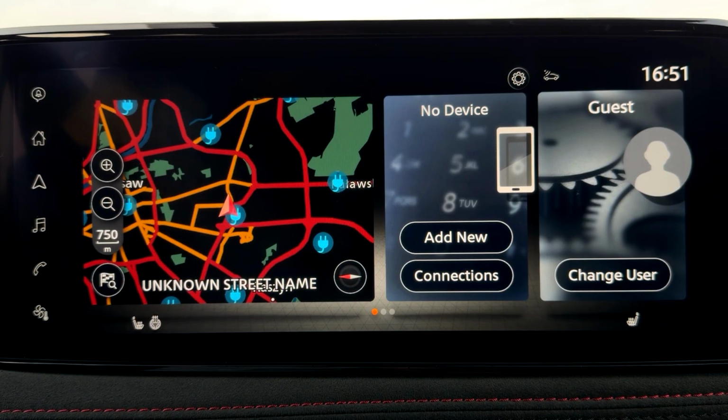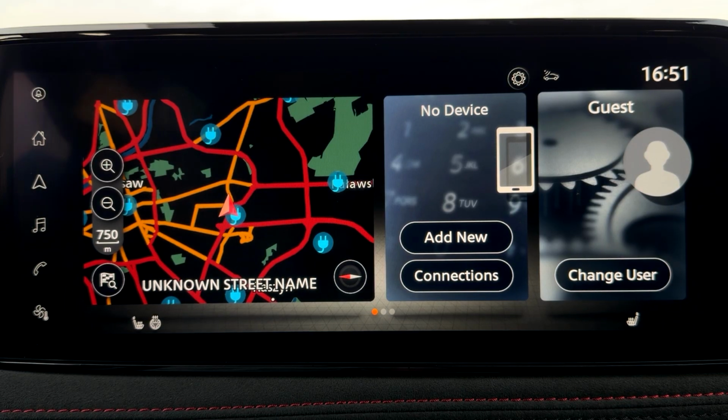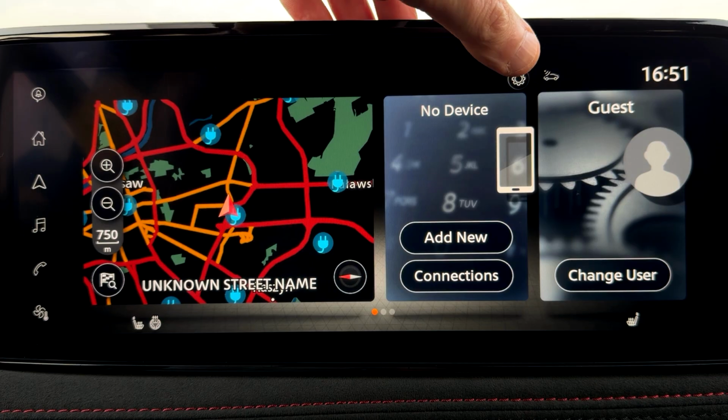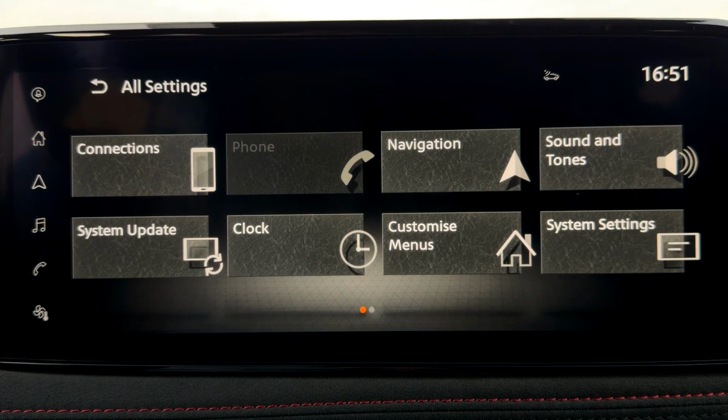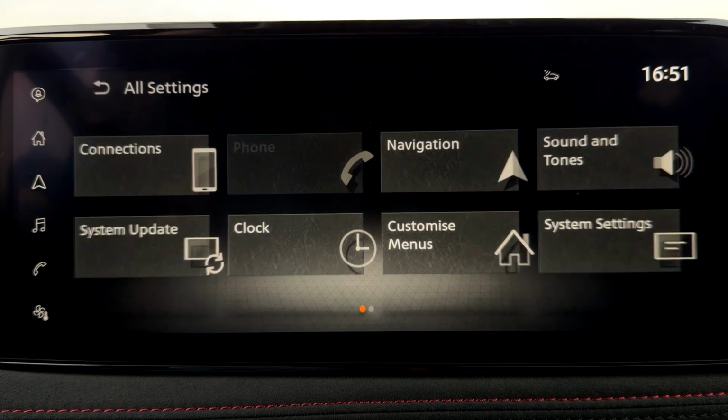So at the very beginning, let's start by using the home screen. From the home screen, all you need to do is use the settings. The setting is located right here. So let's tap the settings from the top of the list, and now you can use the sound and tones.